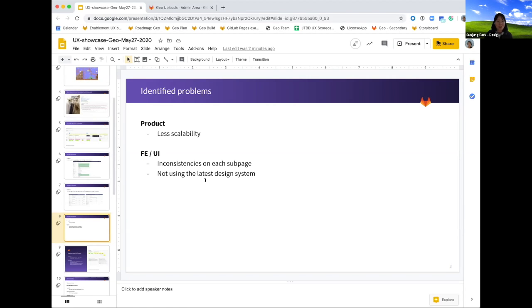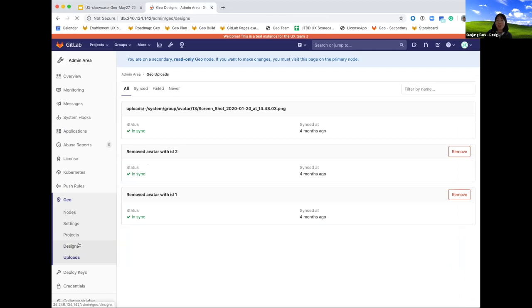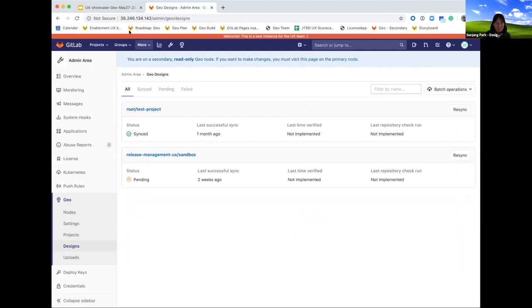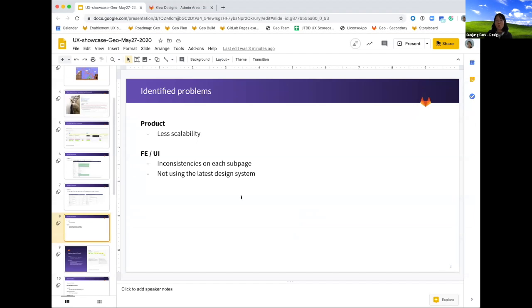And of course, as I mentioned before, there's the front end work, because I think at that time we didn't use the newly developed view components. It's just not componentized perfectly at the time, as you see here. So we are not using the latest Pajamas, and there are so many inconsistencies that I could find on each subpage. So it's a problem.